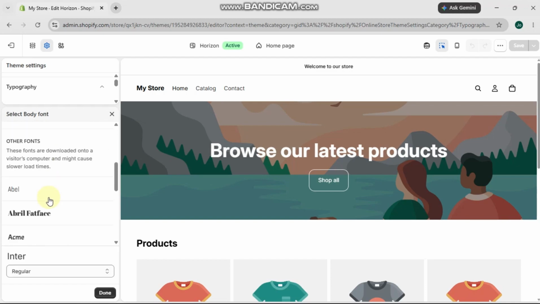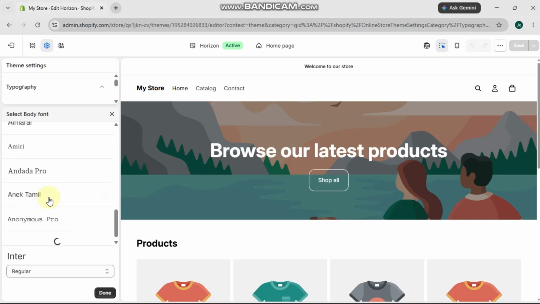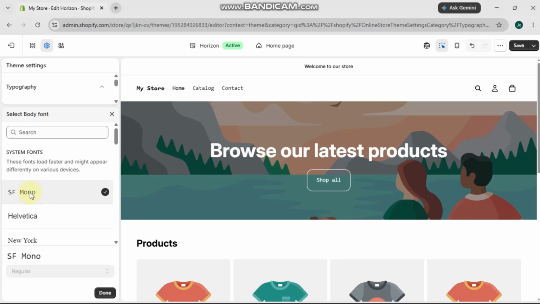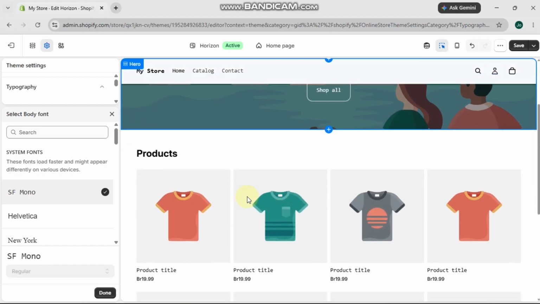As you select different fonts, the live preview updates automatically, allowing you to see how your headings, paragraphs, buttons, and menus will look before publishing the changes. After choosing your preferred heading and body fonts, review your homepage and a few other pages in the preview. Make sure the text remains easy to read and that the font matches the overall style of your brand. Once you're satisfied, click Save in the top right corner.